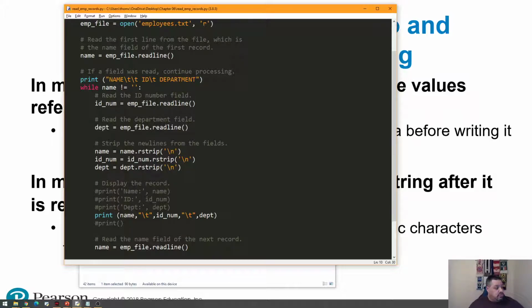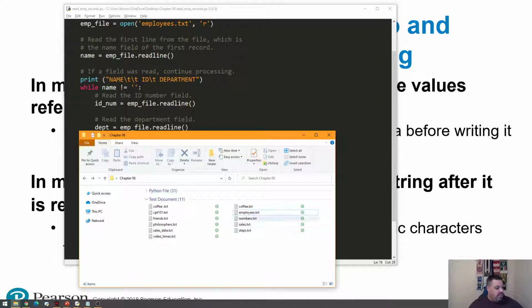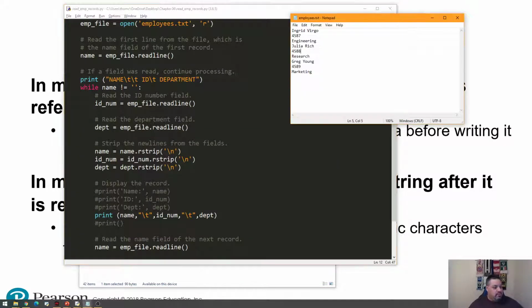We're going to get a variable called IDNum and assign that to the next line. Now, let's open this file again one more time just to see what we're looking at here. Oh yeah, the next line would be IDNum. Then we're going to read the next line and assign that into the variable called dept for department. And that would be this.